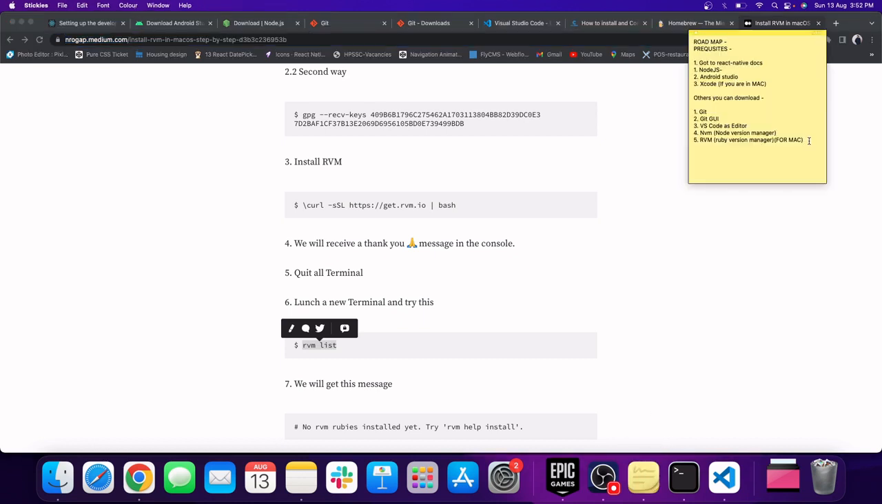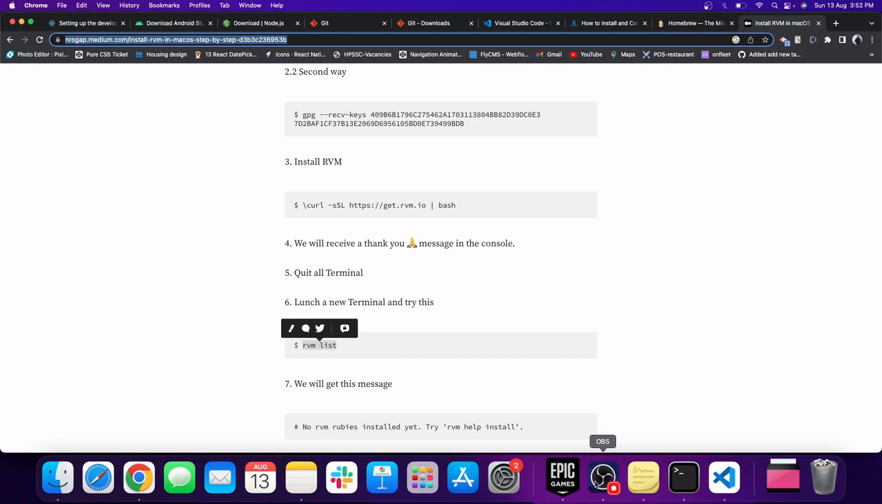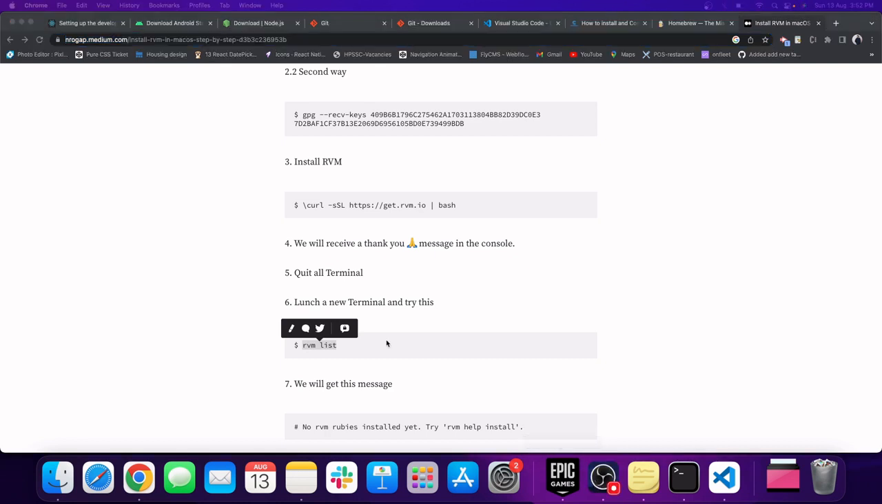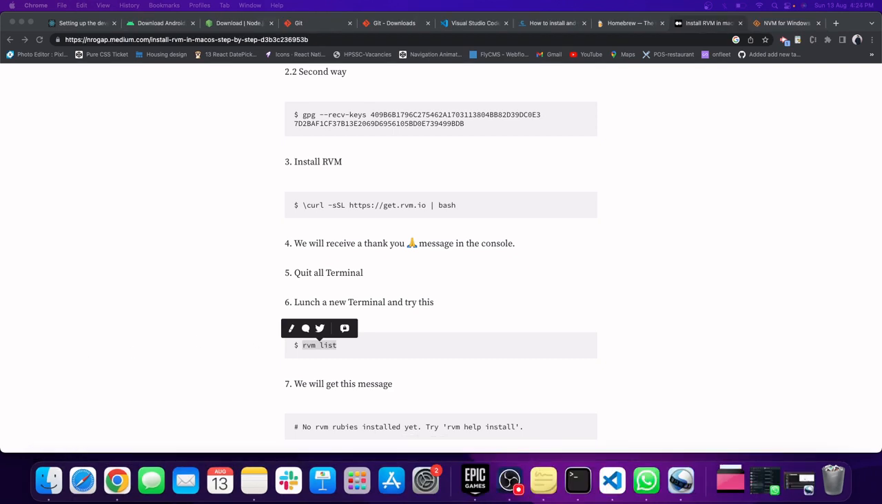So here we go. These are some of the stuff that we need while starting with the React Native part. Okay, let's start with creating our first project. Okay, so let's start by creating our first React Native application.